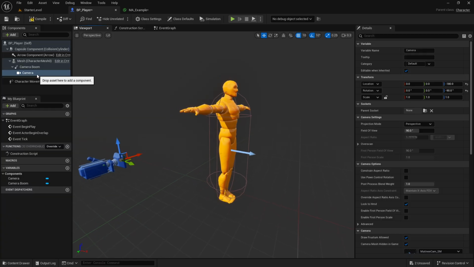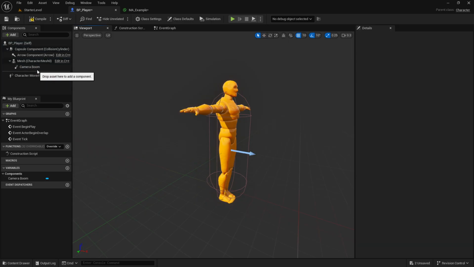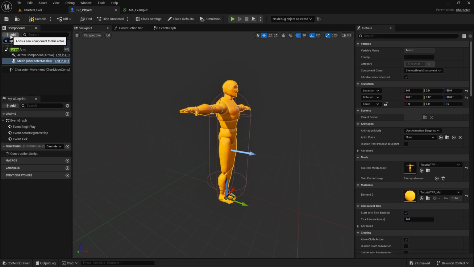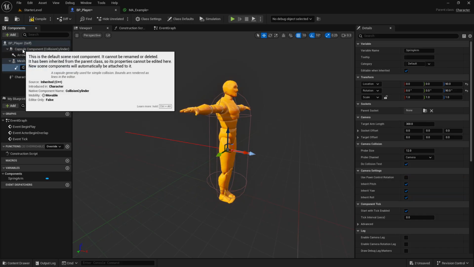Now, what you need to understand here, as we're adding things, I'm just going to go back through and do this again and show you again. I click on my mesh, I click on add, I type in spring arm. That is going to add a spring arm, which I'm going to call camera boom.